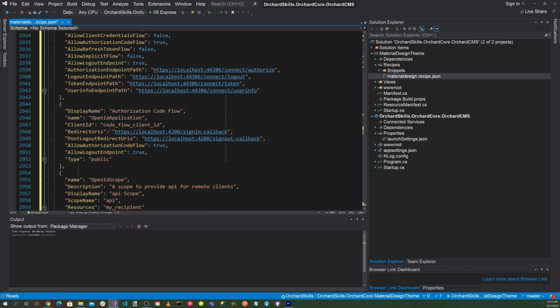Client ID will say code flow client ID. Redirect URLs will be localhost 4200 signin-callback, and that's for the Angular application. And also for the post logout redirect, we want to specify localhost 4200 signout-callback, and then we want to allow authorization code flow to true, allow logout endpoint to true, and then type public.